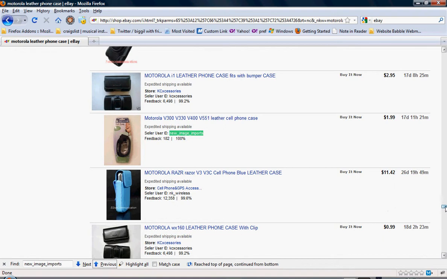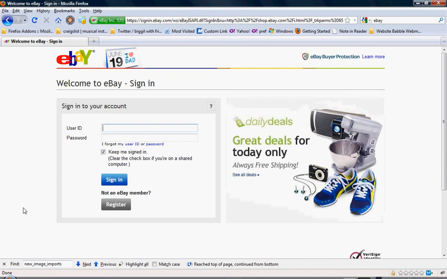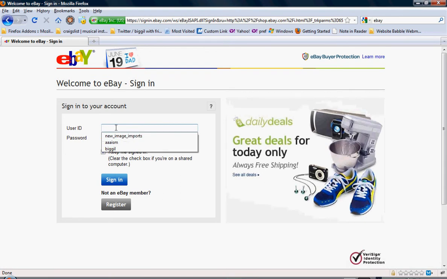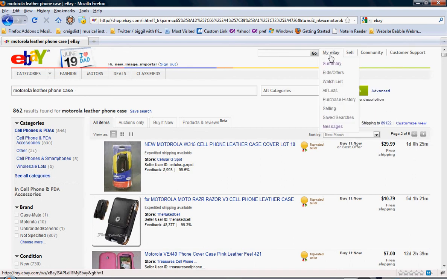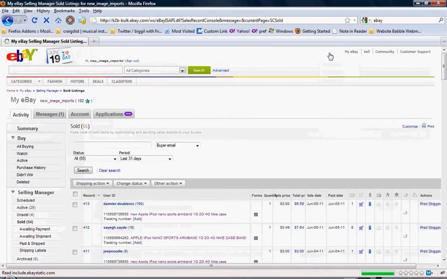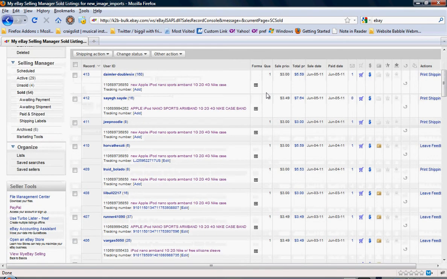To show you that this product is active, we're going to go sign into my account. We're going to go look into my seller's view. This is my sold page. You can see that by the top left here. That's what we're reading from. These are items I have sold since I've been selling on eBay.